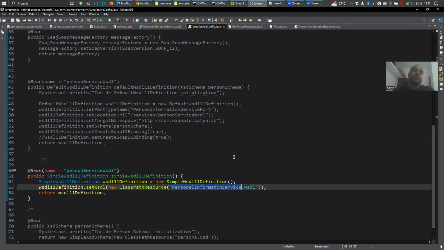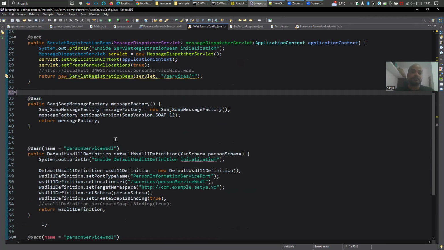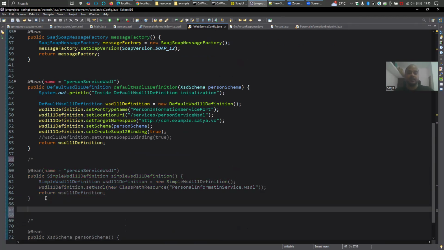But for the default WSDL definition, or if you are generating WSDL from the XSD, the approach is easier, and you can always do it by setting the message factory, the way I have done it here. By setting the message factory, you can always make it work. But for a simple WSDL definition, it is not that straightforward. When we were doing it with a context XML, we used to define the SOAP version.